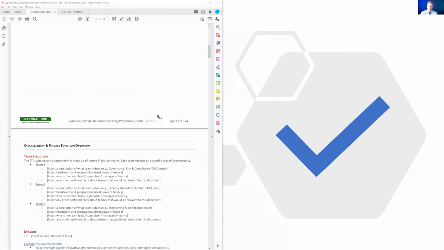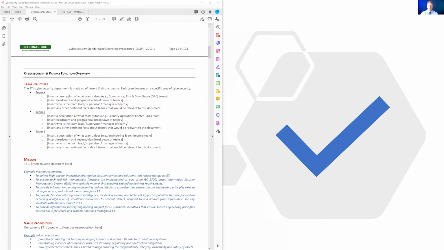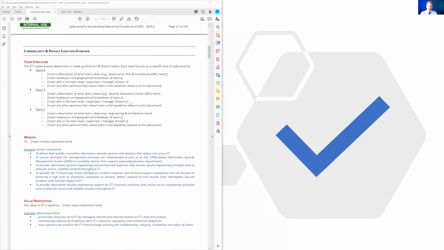Now we're going to get to our first section that requires some actual work on our part to fill out. And this is also going to be listed on our homework, we'll call it, for our next meeting. But this section, cybersecurity, privacy, and function overview, what this reviews is, it's the first section that sort of outlines things that are custom to your site.